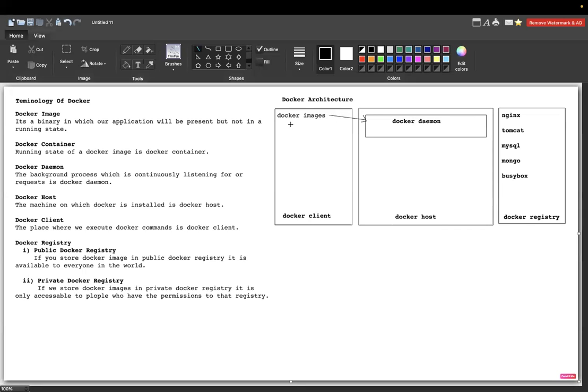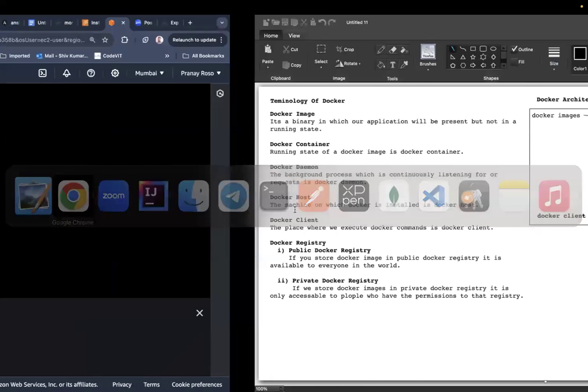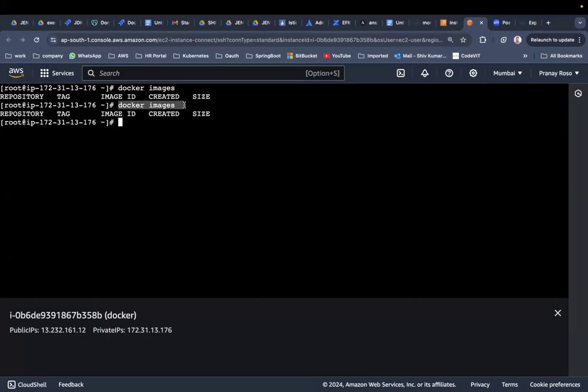The Docker daemon will understand this command, docker images. It understands that the user who entered this command wants to list all the Docker images present on the Docker host. As of now, there are no Docker images present on my Docker host. That is why it is showing an empty list.